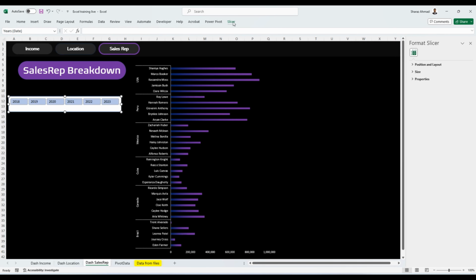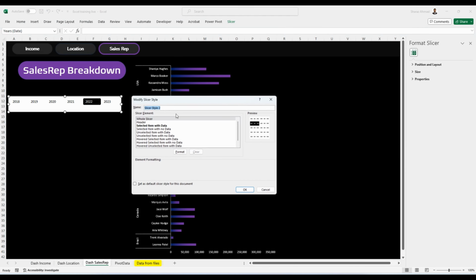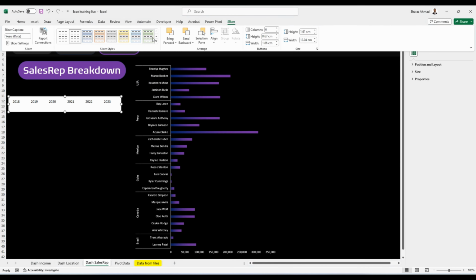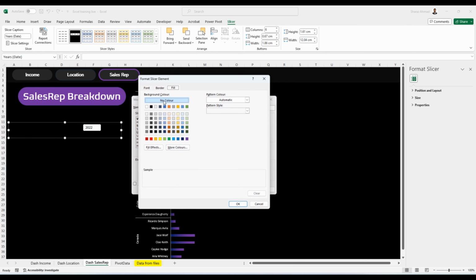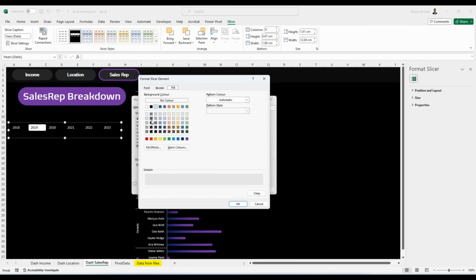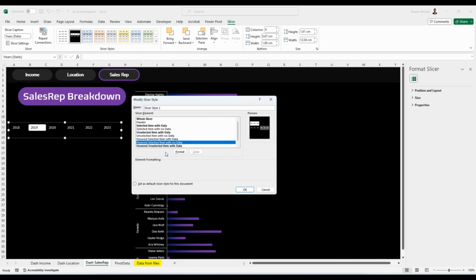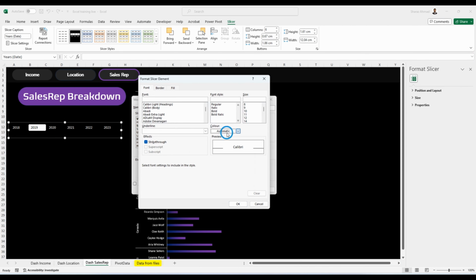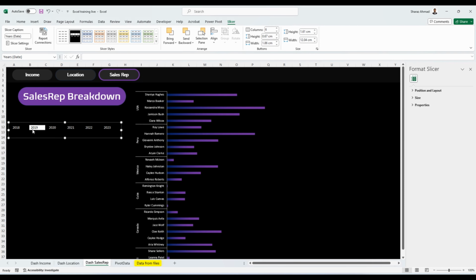Resize the slicer. Go for a new slicer style. Adjust the style so that we get the desired colors matching the theme of the dashboard. Select each slicer element to get the desired effect like this.